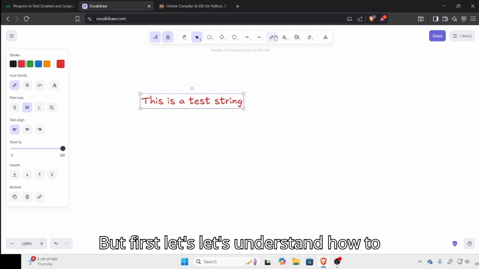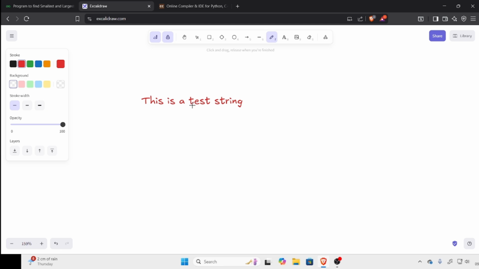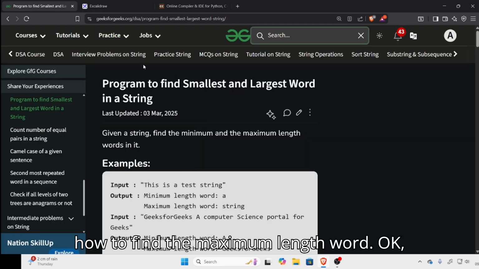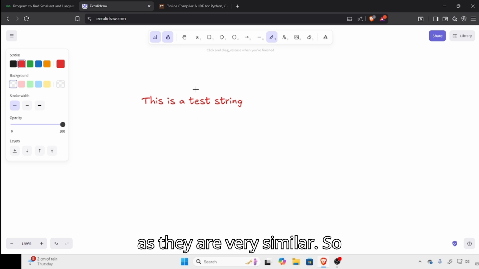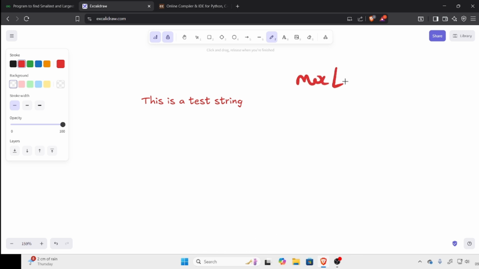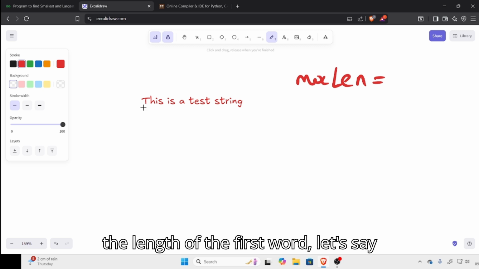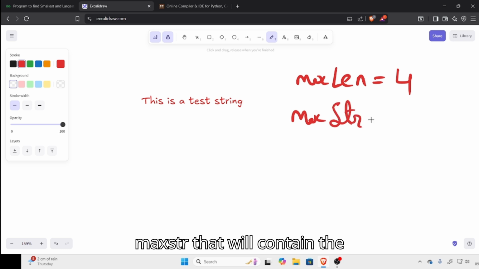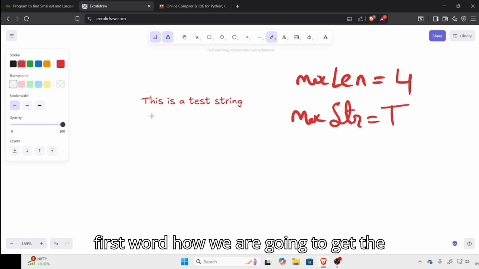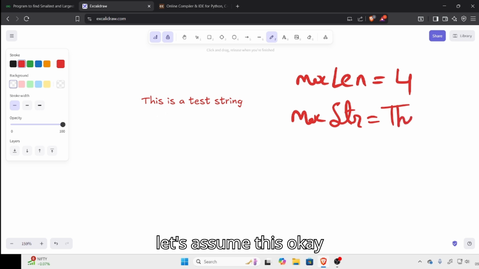first let's understand how to find the maximum length word. Then we will see for the minimum length, as they are very similar. So what I'm going to do is I'm going to have two variables, max len equal to, let's say, the length of the first word, let's say 4, and another variable max str that will contain the first word. How we are going to get the first word, I will tell that later, but let's assume this.